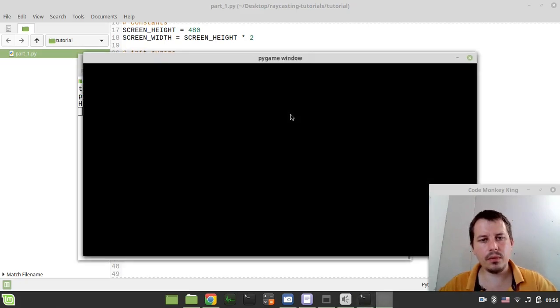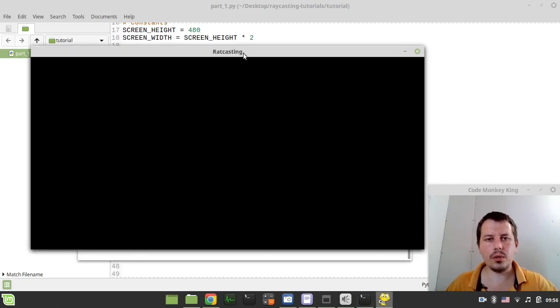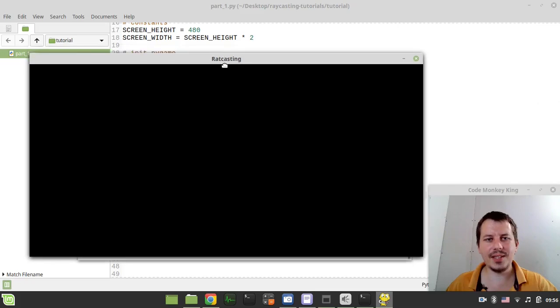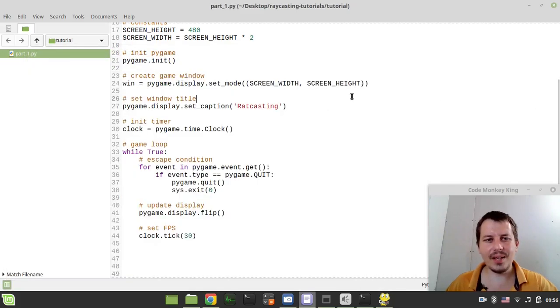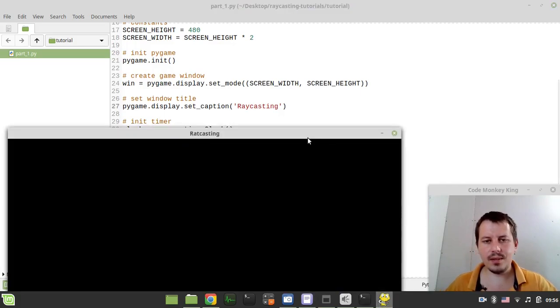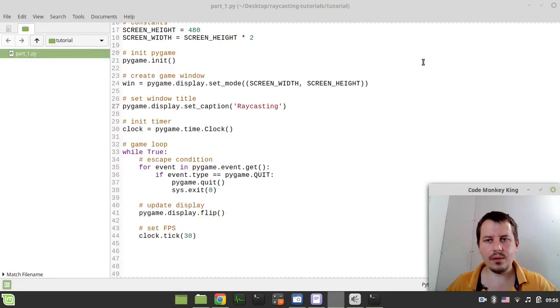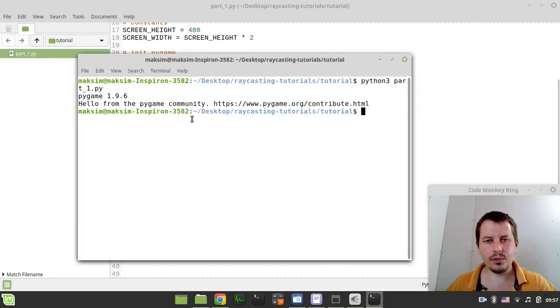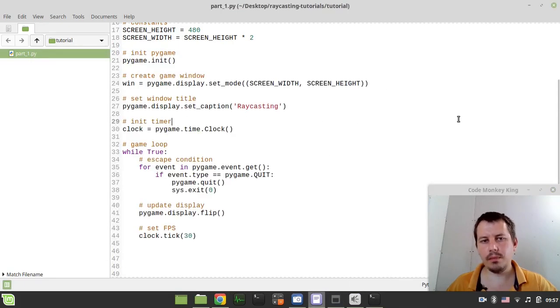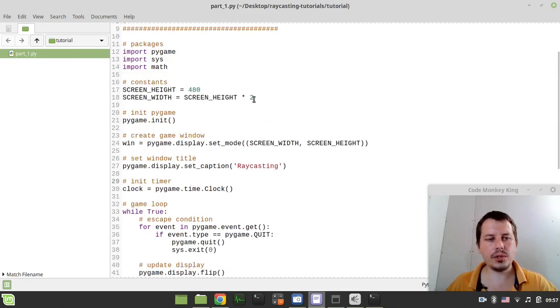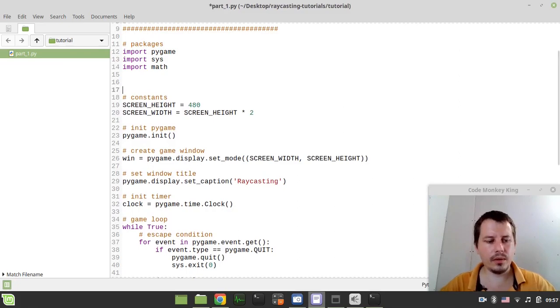Okay, so python3 part1.py. Let's have a look. Okay, so we got our window. We have Raycasting, not exactly. Okay, I want to say this is Raycasting. Okay, and if I close the window, yeah, the window gets closed, and we escape from the program, which is absolutely fantastic. Okay guys, so now let's define the game map.